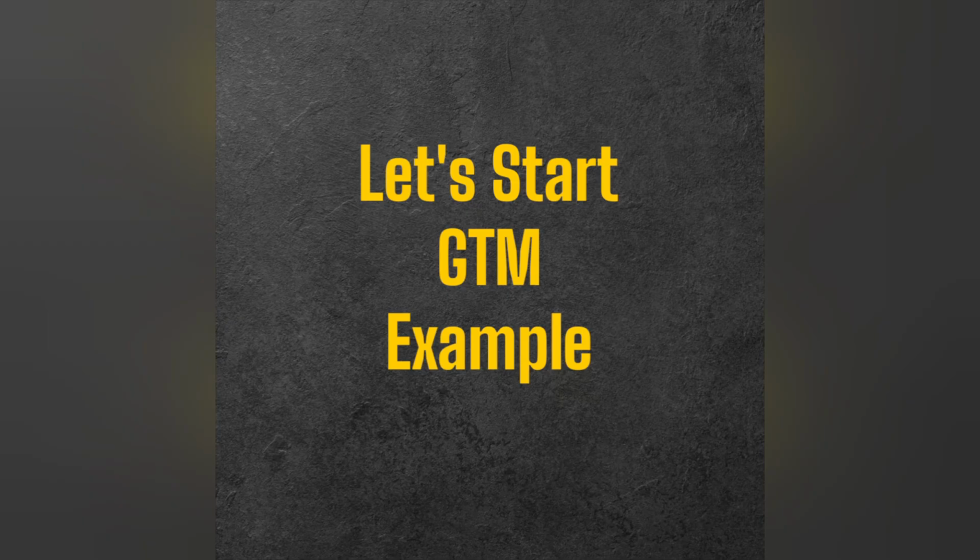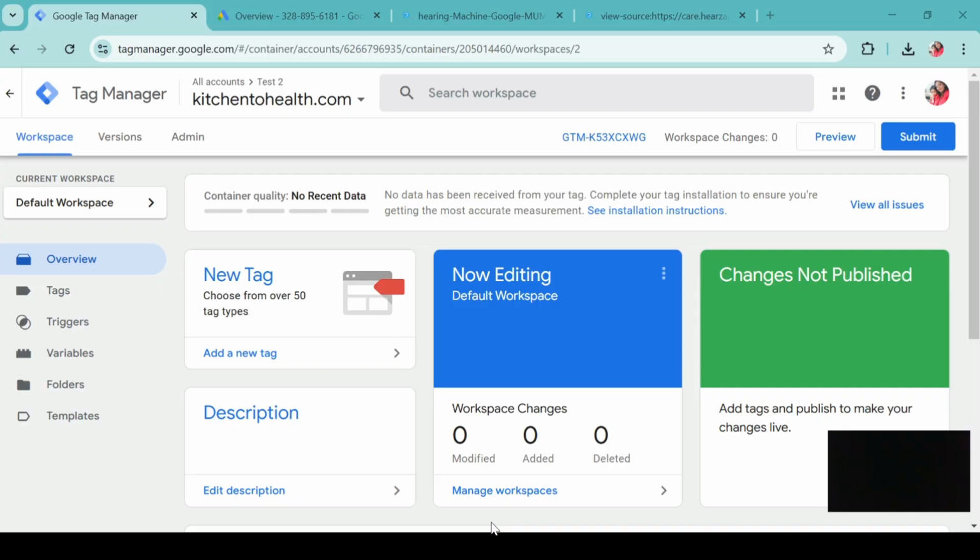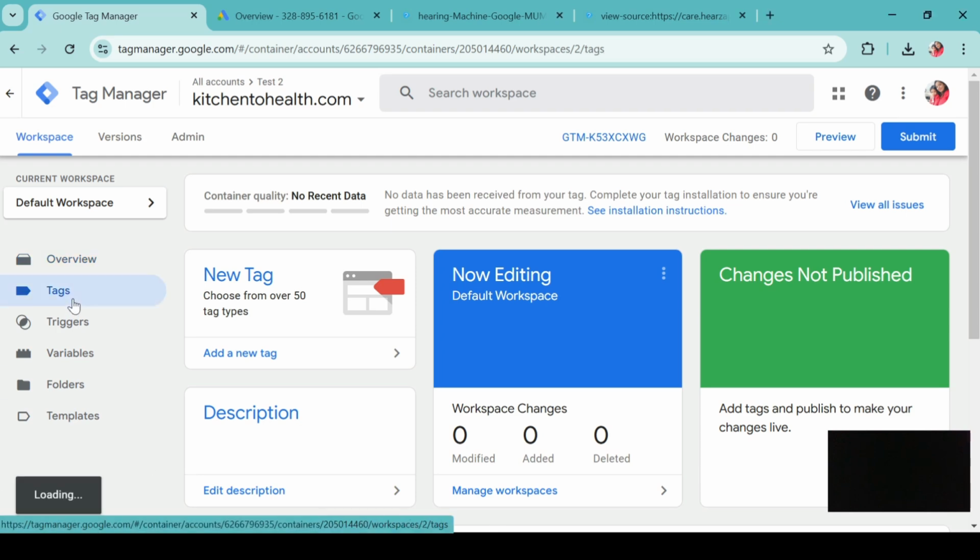Now let's start GTM with an example. This is the GTM dashboard which you can see, which I just now created. Here there are options called tag, trigger, variable. We will mainly be dealing with the tag section right now. Also, you can create multiple triggers, whatever your objective is, like a thank you page, an all page visit, an app download event. Multiple events can be created.